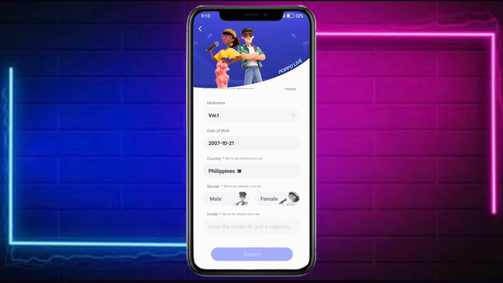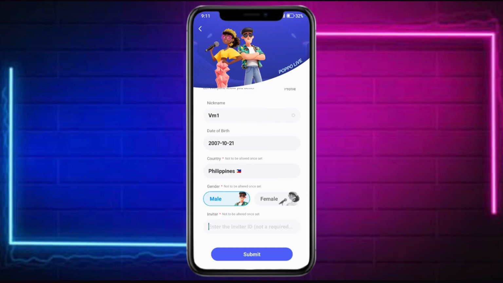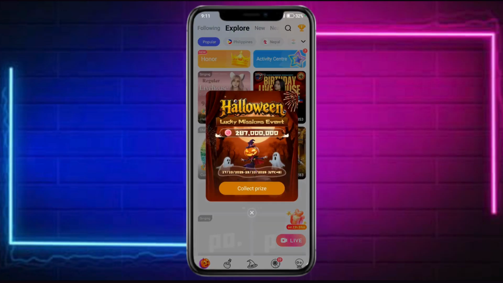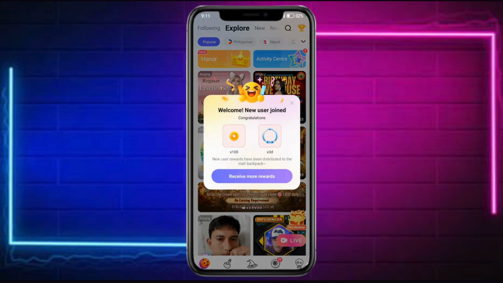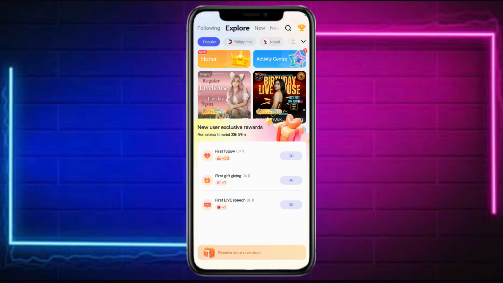Complete right here your personal data. Enter right here your details as well as your inviter, and click on submit right here once you're done. This will open your Poppo Live. You can watch some lives, receive rewards, and also earn some points using this.